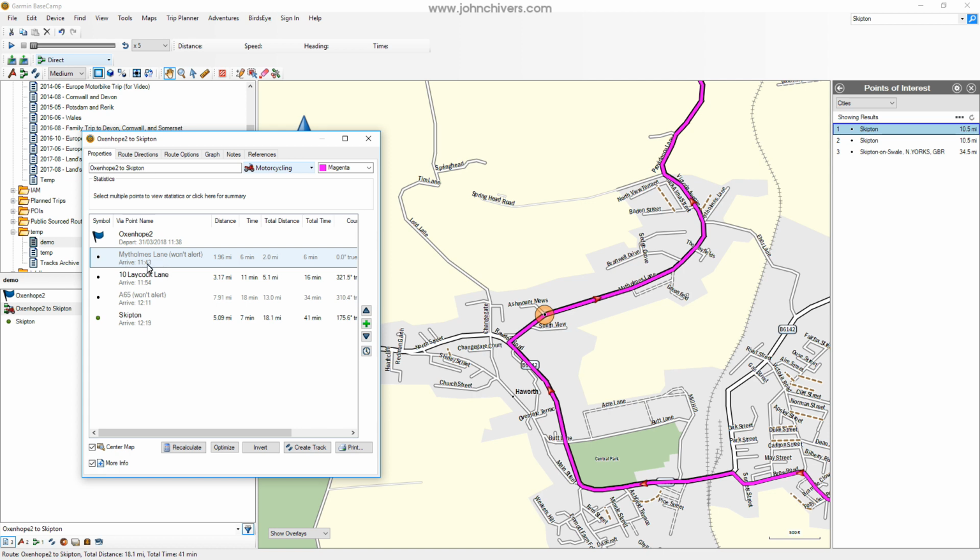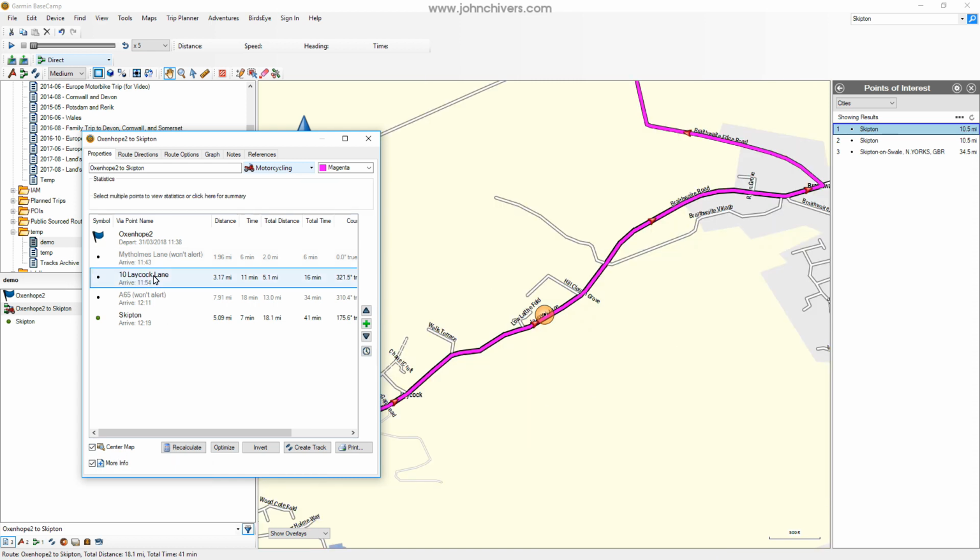So what we're going to do is click on each of these in turn and make sure they are en route. Just for reference, this center map here, if you've got that unchecked, then the map will hold its current location when you move to these different points. So if you want it to zoom in on the points in question, just make sure you've got that center map ticked, and then it will do.